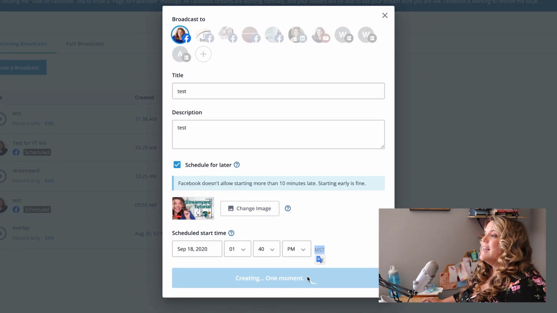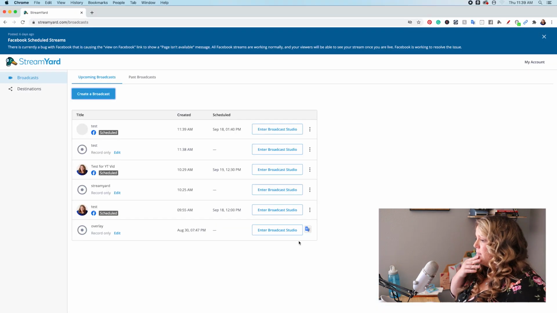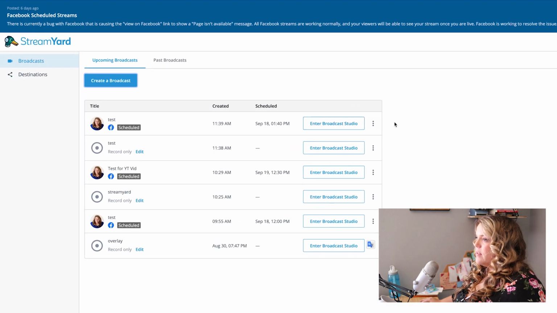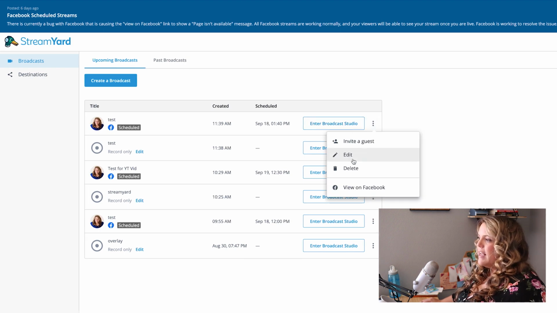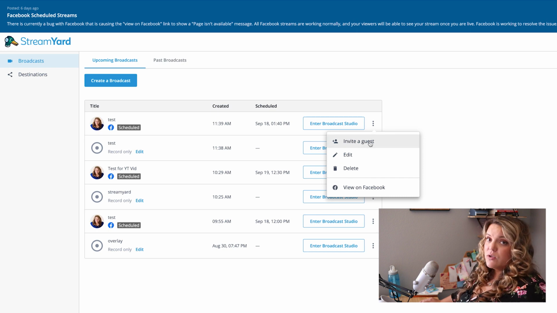Now we're just going to create our broadcast, and we're going to go into Streamyard. So what's going to happen is it's going to show up here at the top as a list of what we have available. So we're going to hit enter broadcast studio to go in. Real quick with these three dots, it kind of just shows you if you want to send the link to invite your guests, but you can also do that from inside the studio.